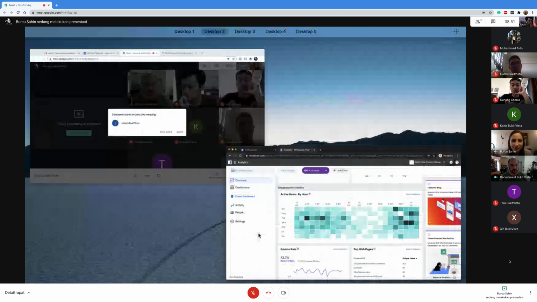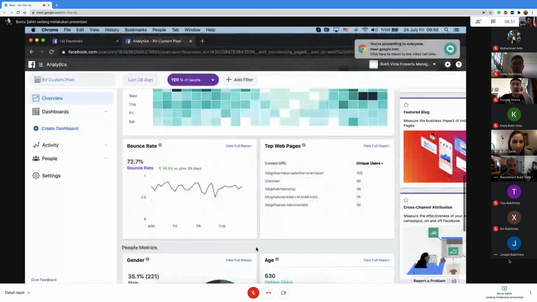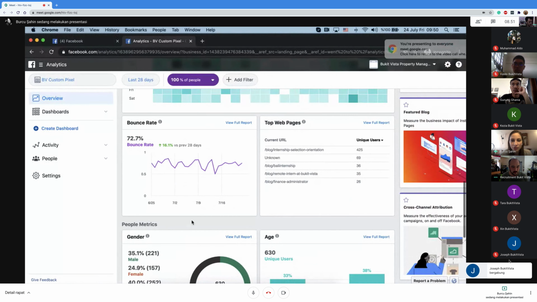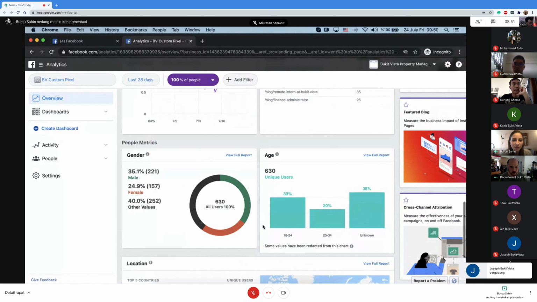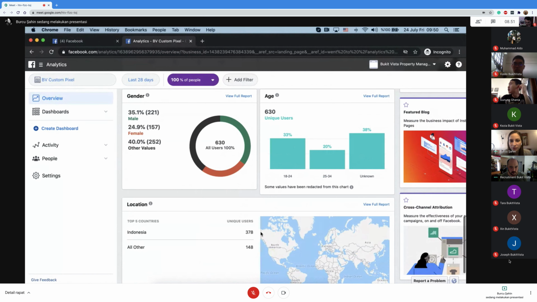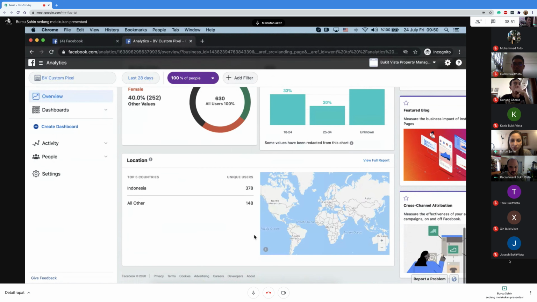Okay, very cool. Yeah. And then you also have to see your bounce rates, your gender metrics. So you can see male, female, and other unique users. So how old are your users mainly? Got it. Where they're from.